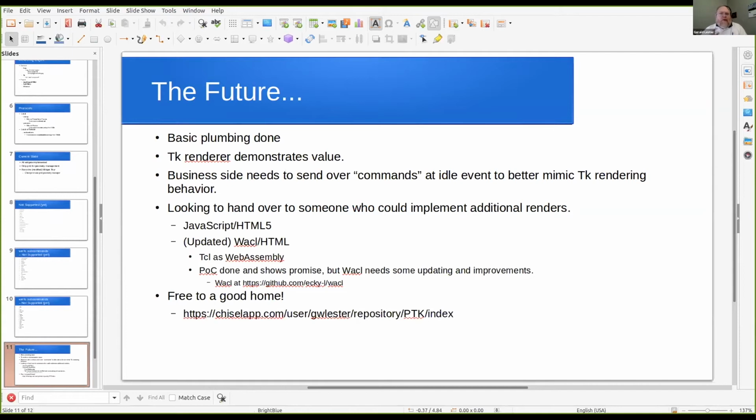So the basic plumbing's all done. The TK renderer demonstrates value. In fact, one of the other presenters here is looking to possibly use it in a real application. Real isn't commercial. The business side basically sends commands over at idle time.